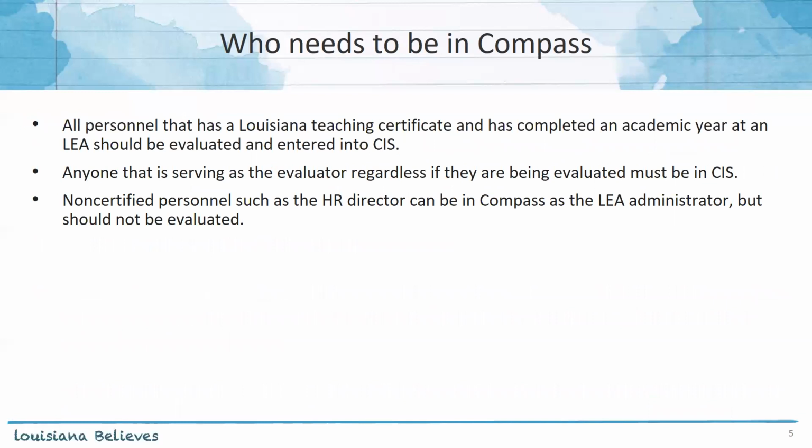So let's first go over who really needs to be in Compass. First, all personnel that has a Louisiana teaching certificate and has completed an academic year at an LEA should be evaluated and should be entered into CIS. Also, anyone who is serving as the evaluator must be in CIS. Even if they're not being evaluated, they have to be in Compass in order for us to assign them as the evaluator. You may have non-certified personnel, such as your HR director. They can serve as an LEA admin, but they should not be evaluated.